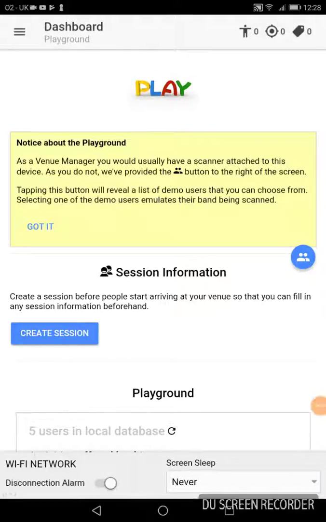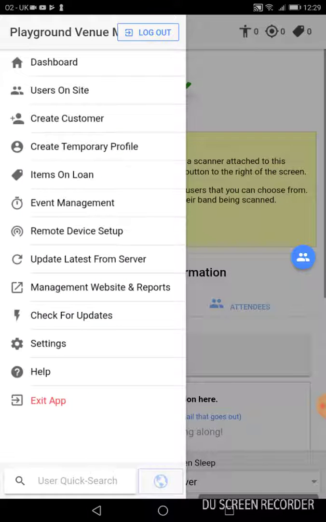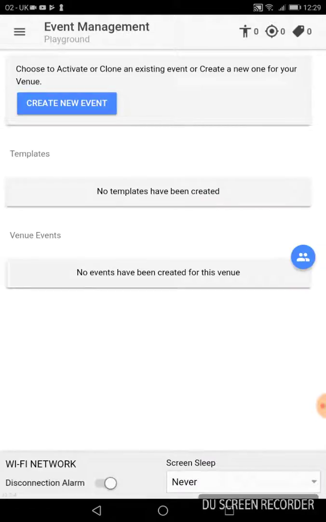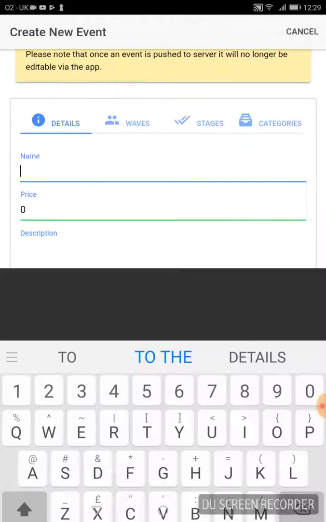Hi guys, we are going to create an event, and the first thing you should do is create the session. Go on to the menu and press event management, and here we go to the event management create an event section. Press create a new event. Now you've got the details.